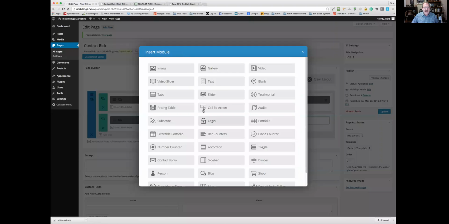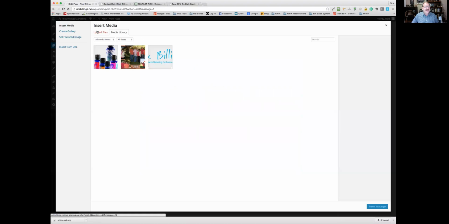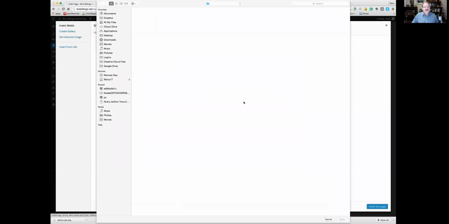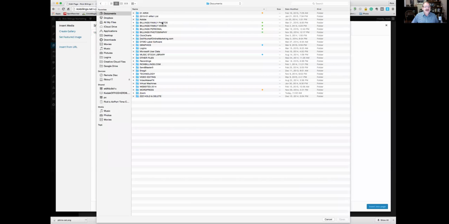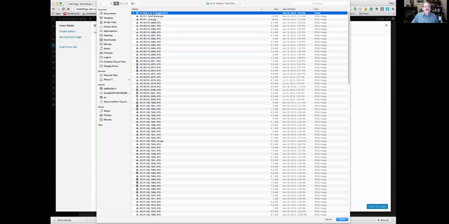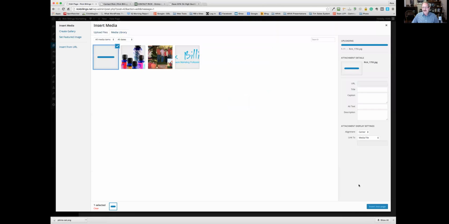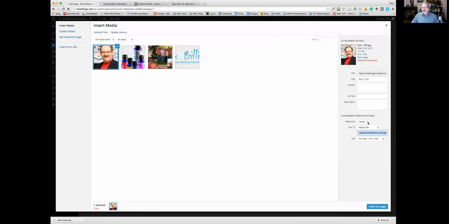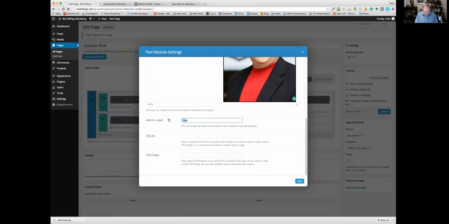And here I want to add a picture. Add my picture. Add media. Upload a file. Select. Documents. Family photos, 2013 photos, and right here. Okay, so there's my photo. I'm going to justify it to the right. I'm going to leave it that size and hit insert. There's my photo. It might be too big, but we'll see.